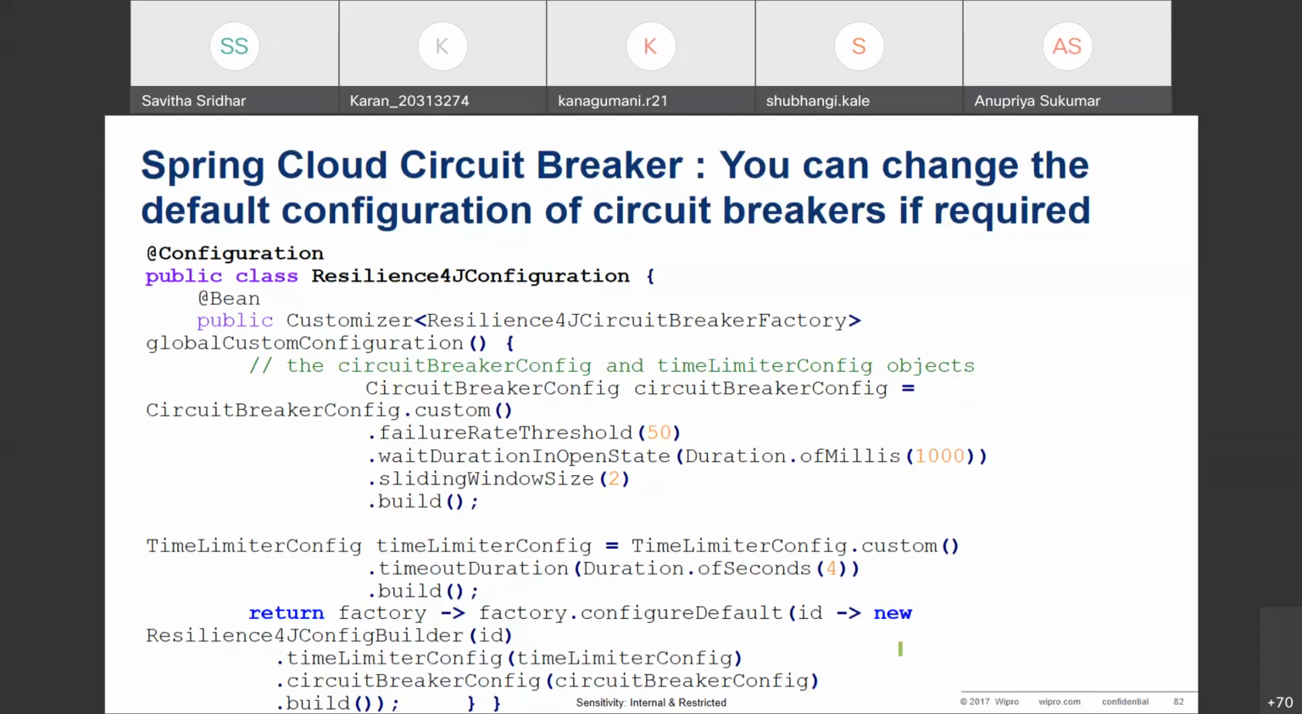Correct. I'm changing my configurations. Maybe some default configurations, whatever was there, I want to change it according to my need. So what I can do here is create a circuit breaker configuration object. And here you can see the failure threshold percentage is by default 50. I'm retaining it as 50 only.